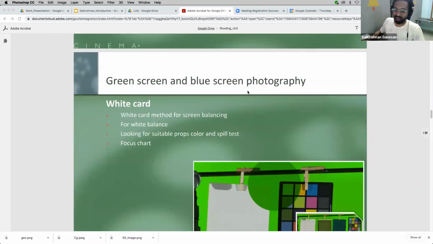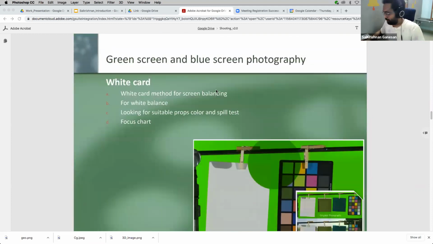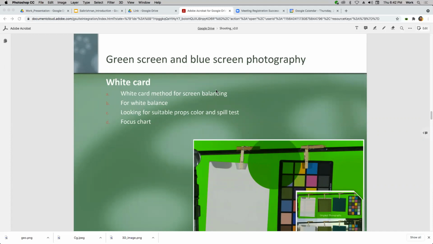And we have green screen and blue screen photography. Before we go further, do you know why we use a green screen and blue screen, not the red screen? People generally ask me this in the older studios where I take classes. Do we have any idea why just blue and green, not the red? Anyone can answer it? Yes, sir.